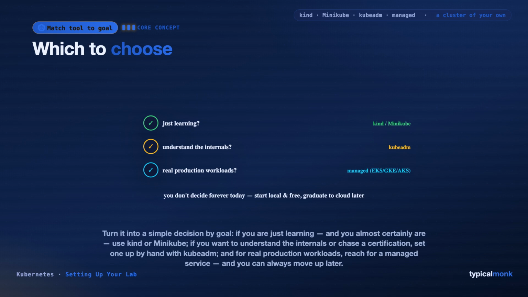So the takeaway: pick by your goal. Kind or Minikube when you are learning, kubeadm when you want to understand the internals, and a managed service for real production workloads, because you can always move up later.